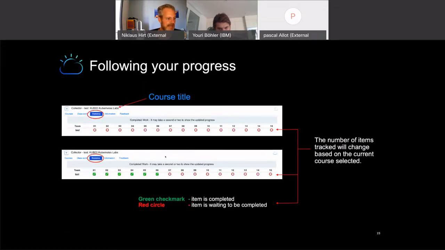On the Statistics tab, you can see where you stand with progress on the lab. So you will see the number of steps that you have and check boxes for all the steps that you have completed.